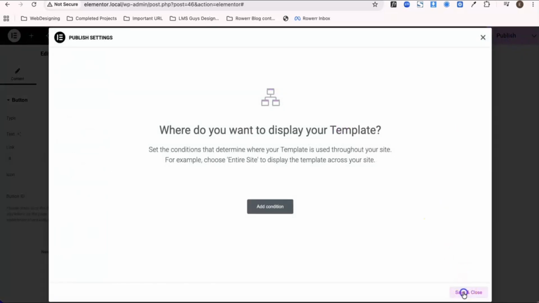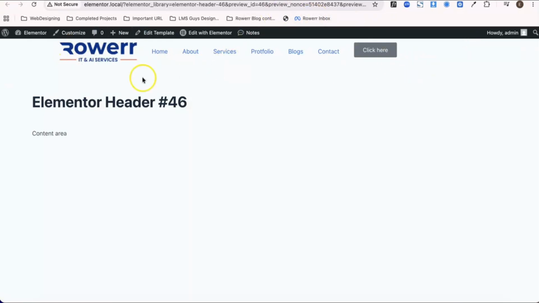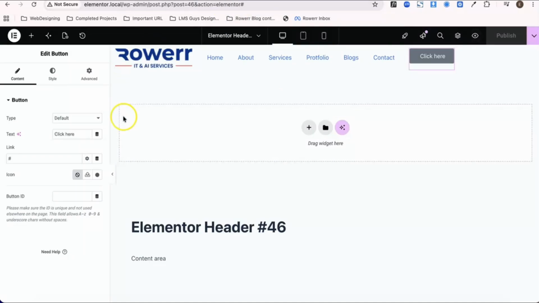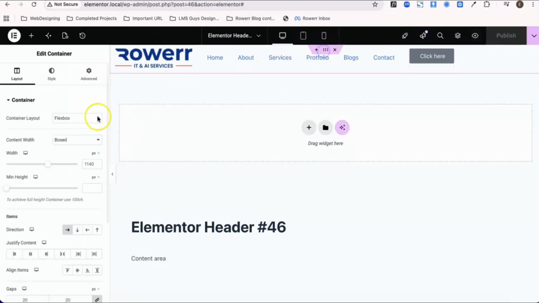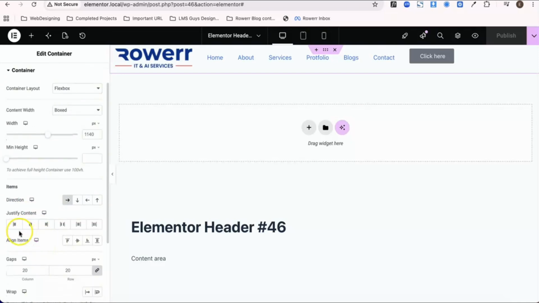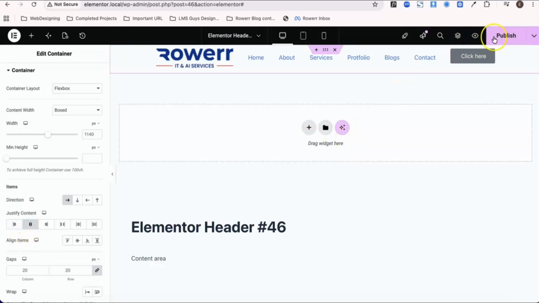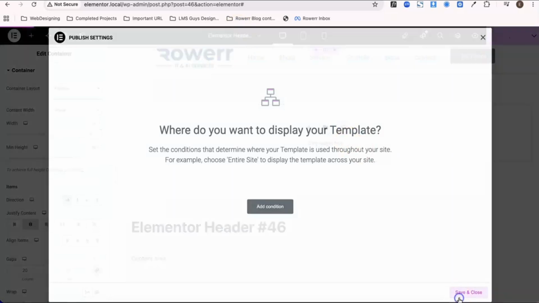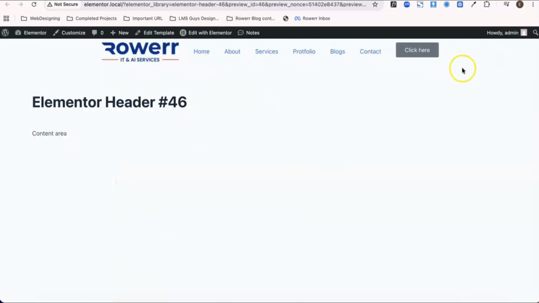Let's publish it, save and close. Let's see on the front end how it looks. Right now you can see all the elements in the header are aligned left. So I'll go back in the editor, and here we have some justified content options. From here we can select, like this one that is by default, and in the center we can do that. And let's see how it looks on the front end now. Here you can see now all the elements are aligned in the center.